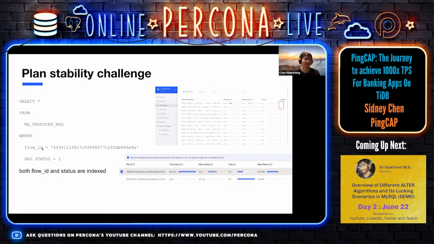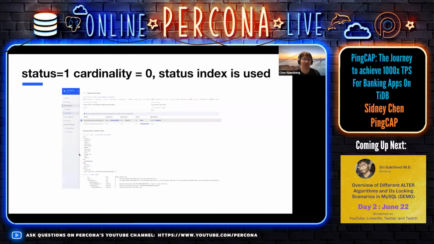The predicates are flow ID and status, and both flow ID and status are indexed. So we know that maybe we should use the index on the flow ID, right? This column seems very distinct. For the long execution plan, we see that the optimizer thinks that for status equal 1 there are 0 rows, the cardinality is 0 for the status equal 1 predicate. So the status index is used. So this causes the long execution.